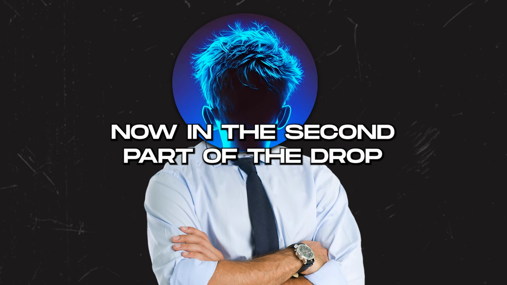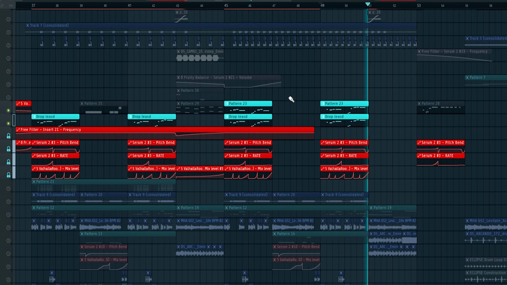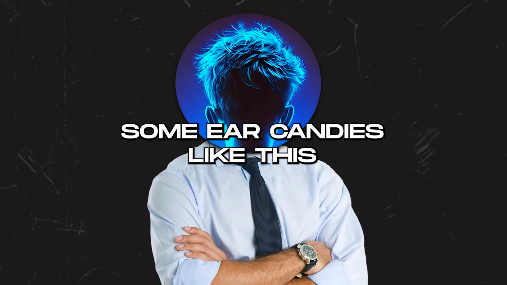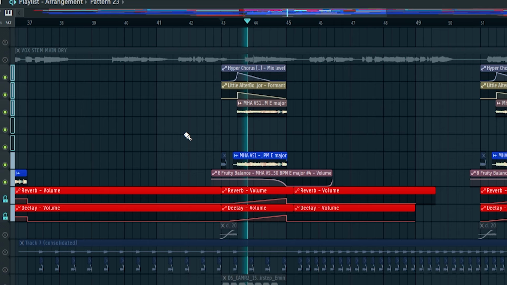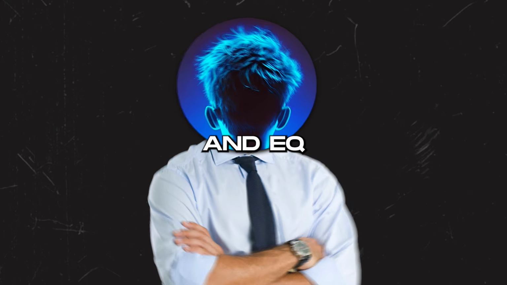Then in the second part of the drop, I'm just adding this counter melody. And then I'm adding some ear candies like this. So I'm automating the formant of the vocals. Then EQ to cut the low end.